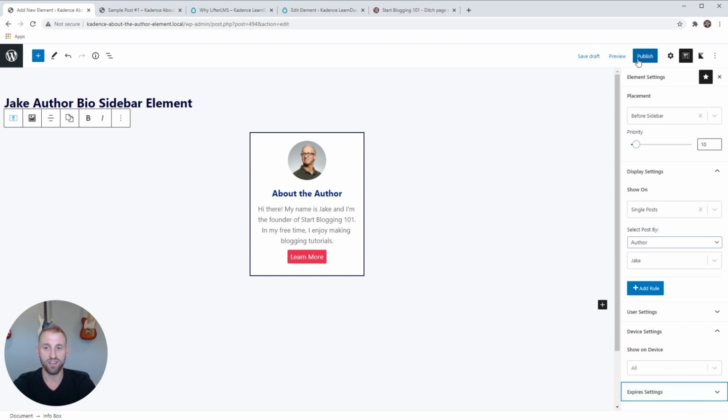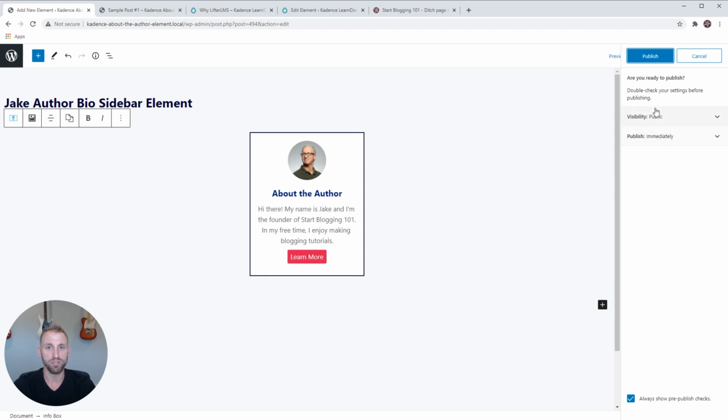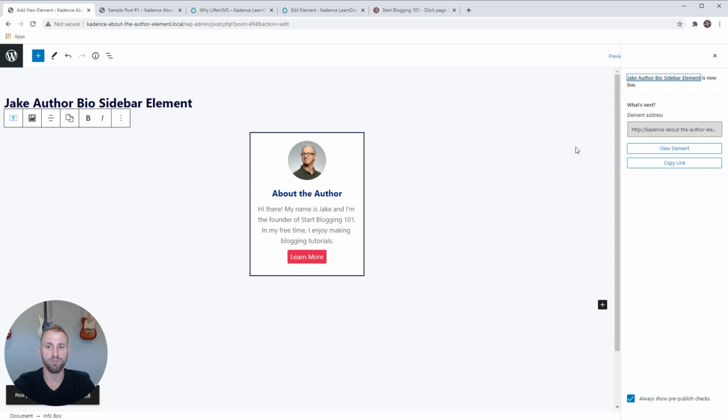Once that's all done, all you have to do is hit the publish button. It will run some pre-publish checks here. Hit the publish button again to confirm, and it'll say, hey, Jake author bio sidebar element is now live.